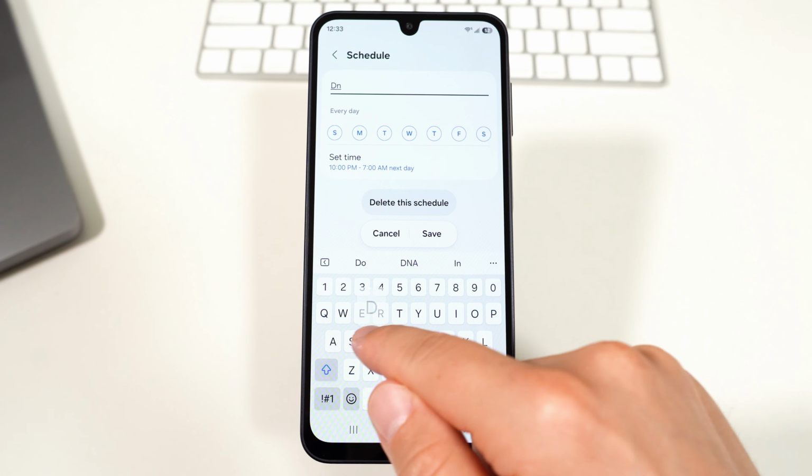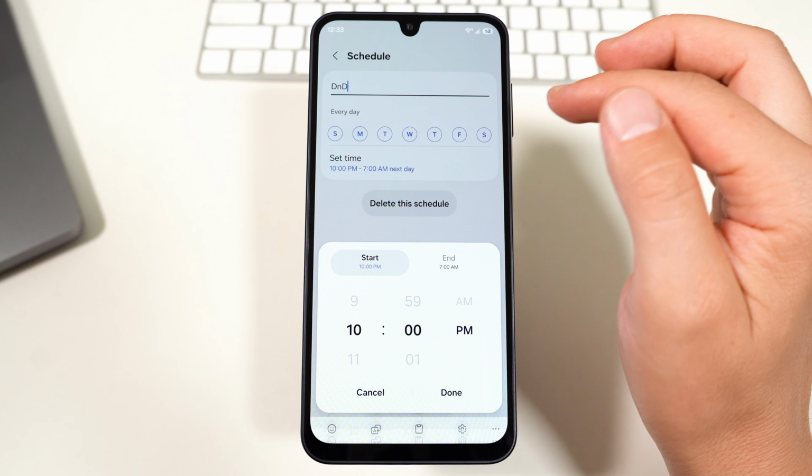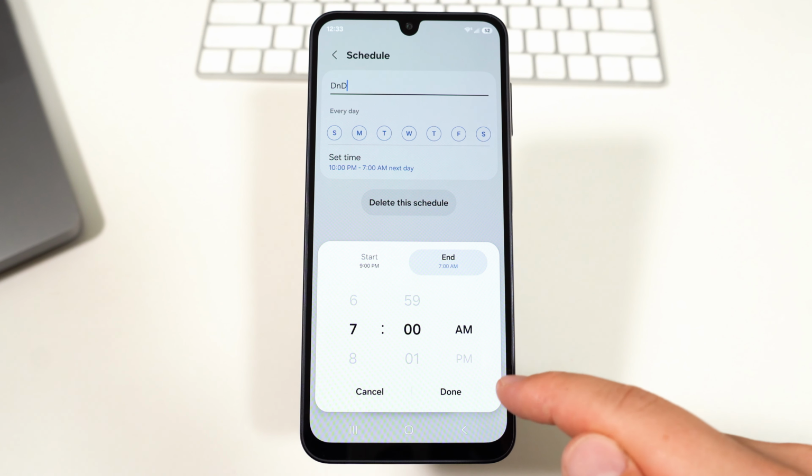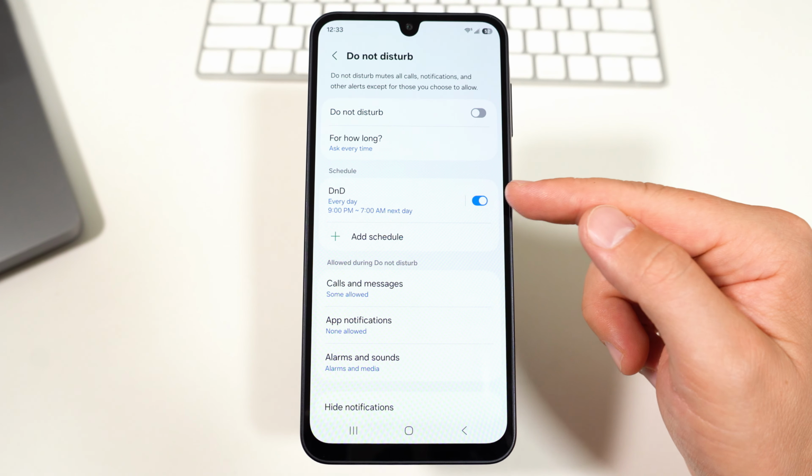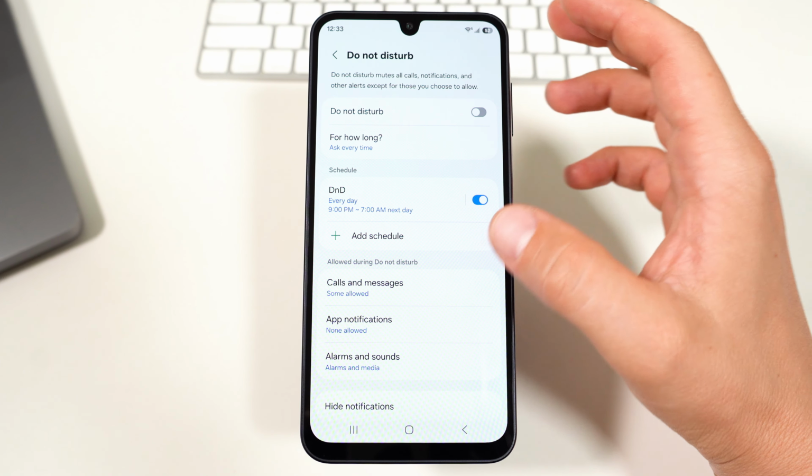You can choose the days of the week you want it to turn on, then set the start and end time. Pretty self-explanatory. Now my phone will turn Do Not Disturb on every day at 9 p.m. and automatically turn it off at 7 a.m. the next day. Below that, you have some options.